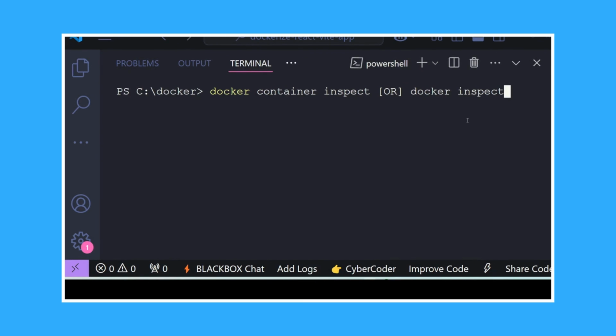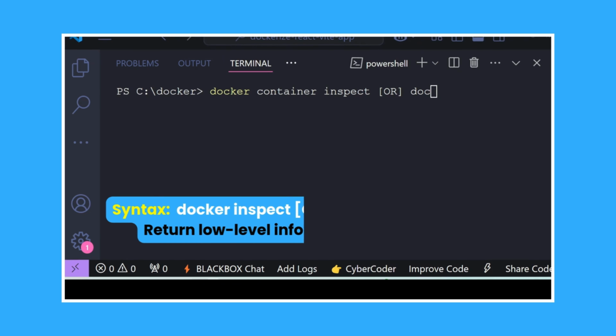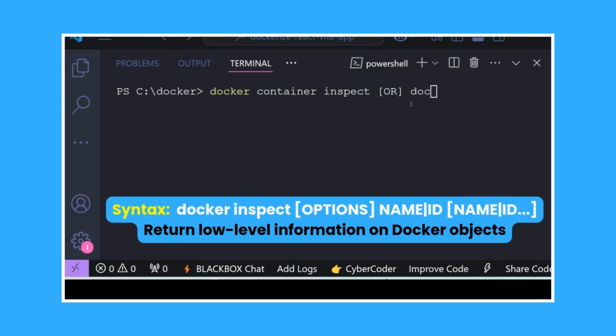Inspect is one of the essential commands required for Docker container management. The docker container inspect, or docker inspect, command is used to retrieve detailed information about a running or stopped container in Docker. The output is written in JSON format and contains extensive details about the container, including its configuration, state, network settings, and more.